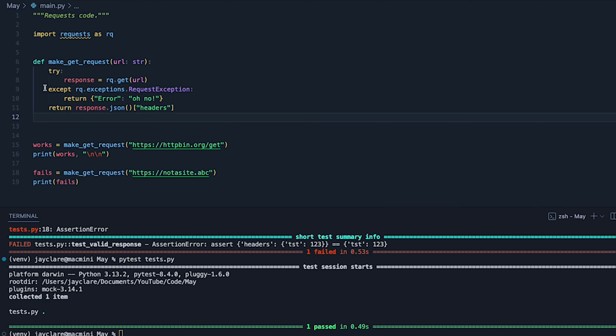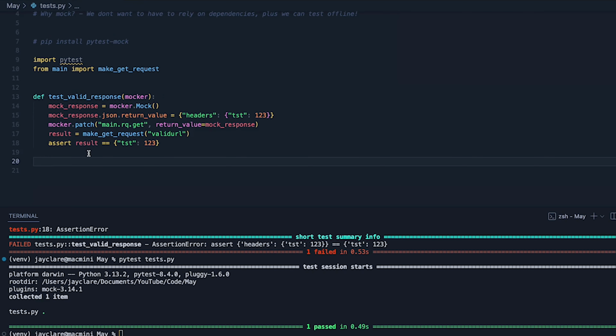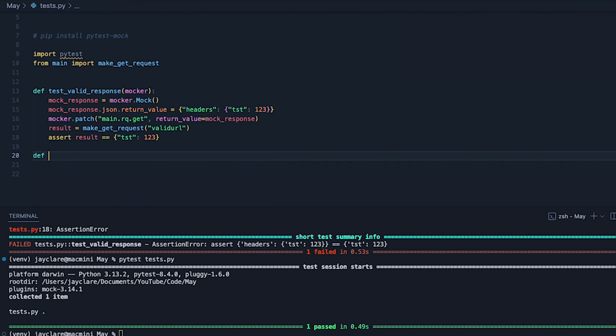Now the one thing we now need to do is test for this here. So we'll go ahead and come back into our tests. Let's do test. We'll do invalid response here. There we go, like this here. Again, this takes mocker.